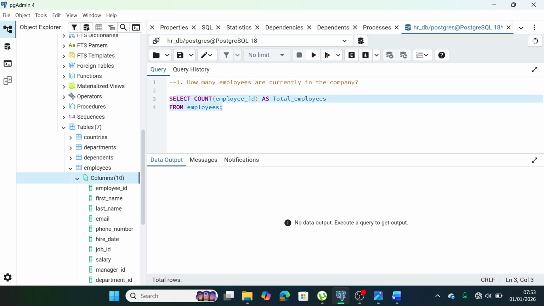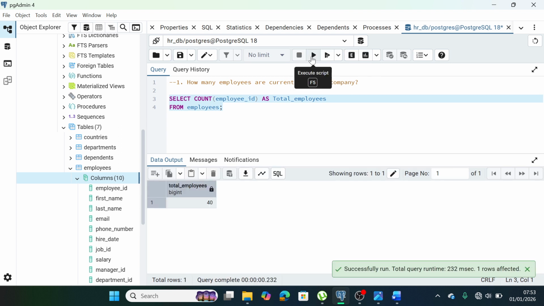Now you can just run this. So guys, you see that we have 40. So that is the answer to the first question. It's very easy, right? Very easy. So let's continue. So 40, just a simple count, and we have 40 employees in total.